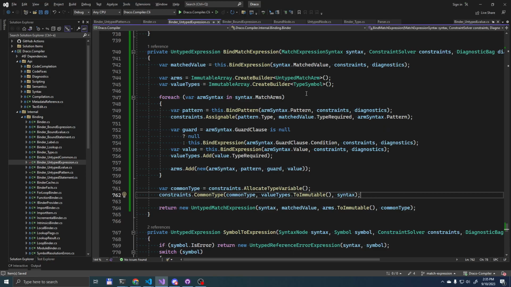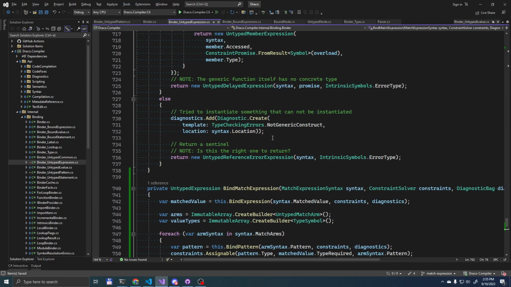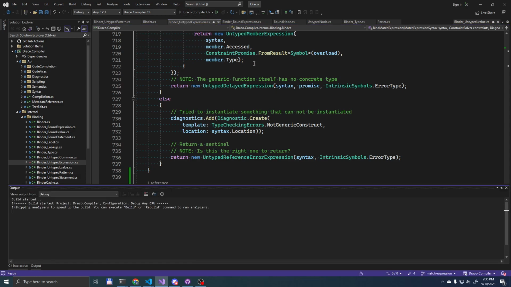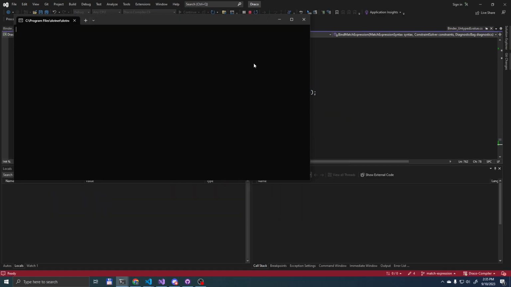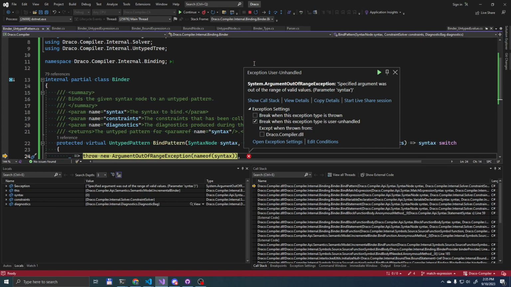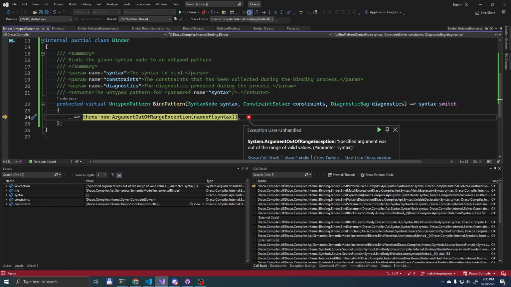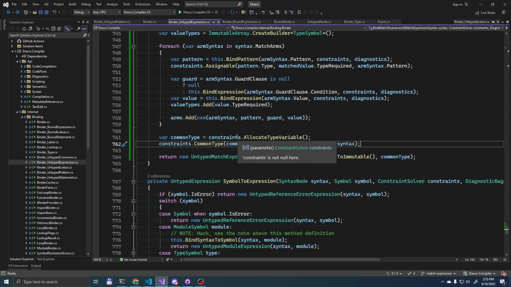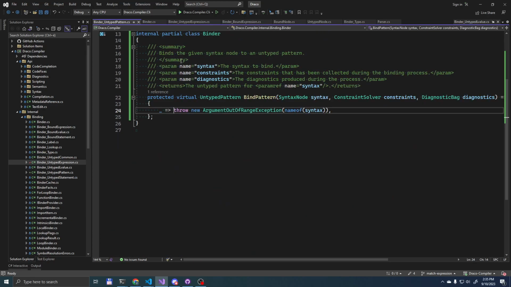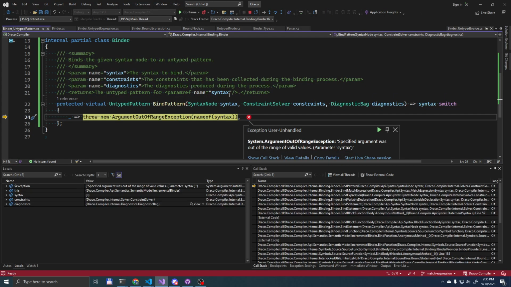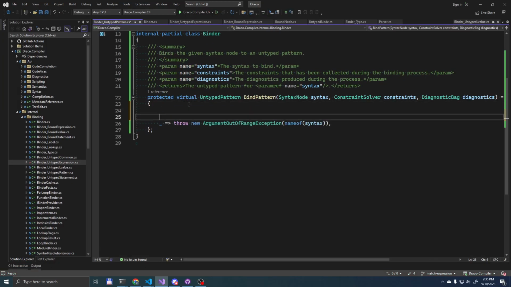Now I have no idea if what we wrote will work. Let's try to run it. I think we will now have to fail in the pattern binding process because we haven't implemented a single binder for patterns, indeed. So what we can do is fill out the first kind of pattern binder, which is going to be, what's the syntax type here? It's a literal pattern syntax, so let's fill it out.